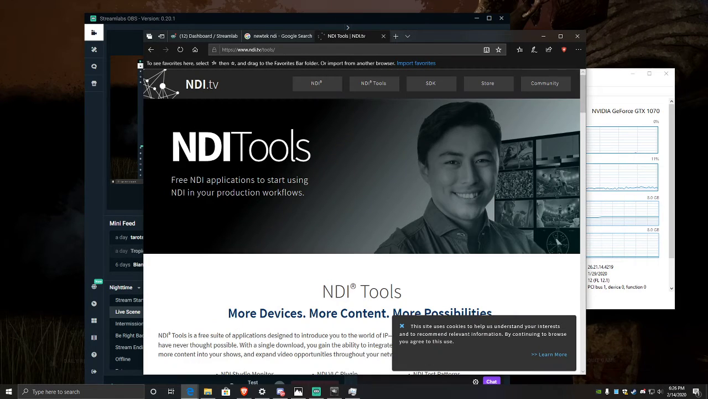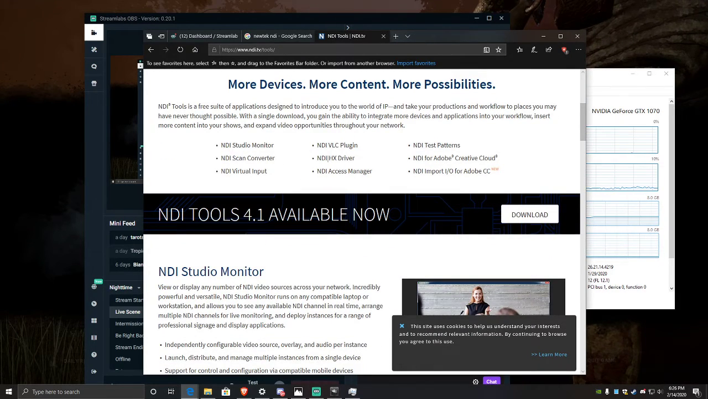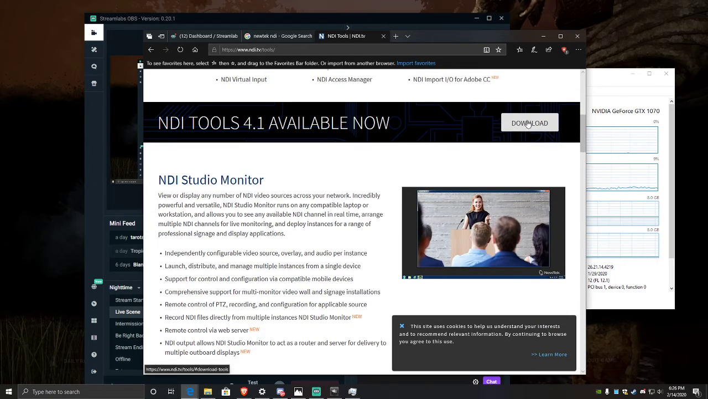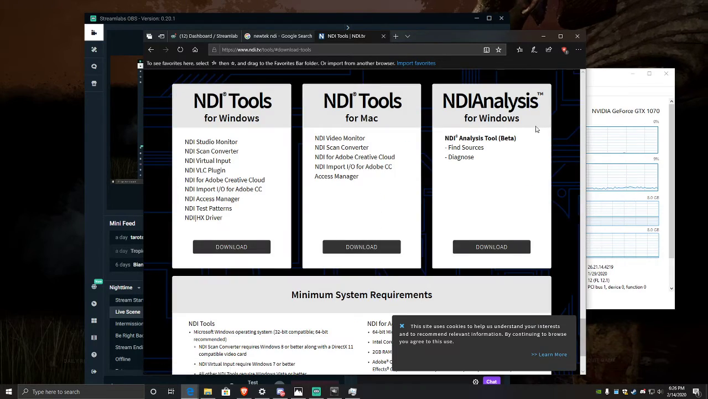So you're gonna need the tools. Their site updated. It's a little different now. Okay, so you need the tools. So you're gonna want to download. Looks like there's a new version available. And this is for Windows here. This is for Mac. I wouldn't recommend the beta. There's too many bugs. Would not recommend that.